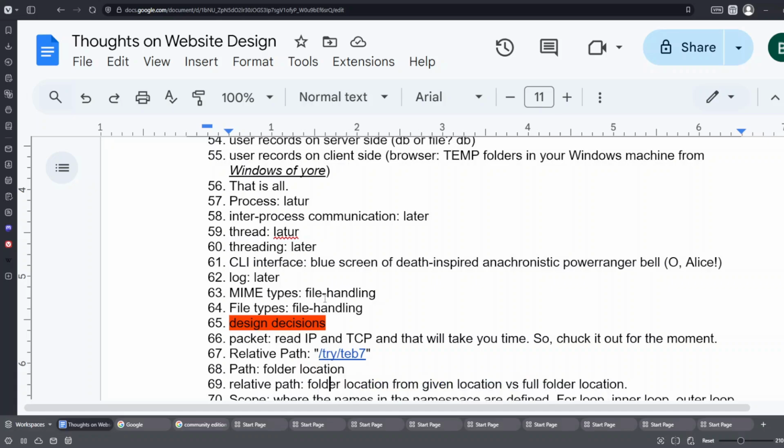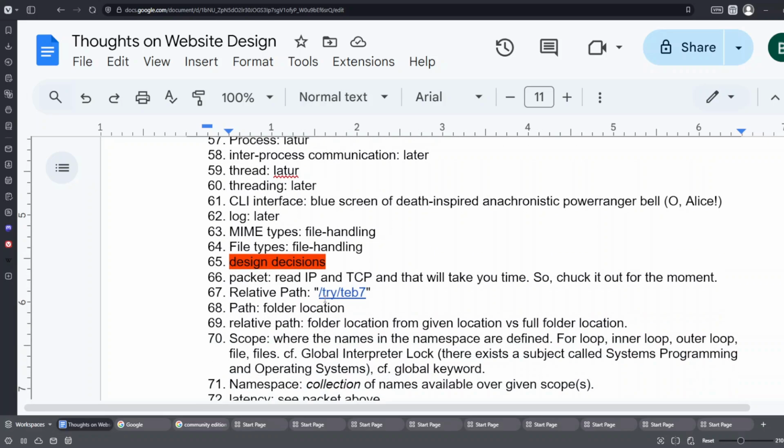The next one, interprocess communication, threading. We'll look at later. Command line interface, you might have come across Blue Screen of Death inspired anachronistic Power Ranger shell. So this is something I wanted to have as creativity for today for this one, and it's quite creative as you can see. So, Blue Screen of Death.